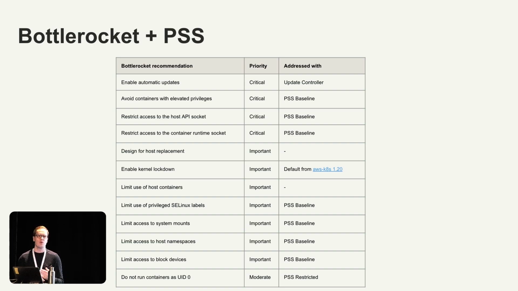For instance, you can look at the second one here about privilege escalation, and that's restricted in PSS baseline. It's a couple of things. For instance, you have a setting called privileged, true or false. That's blocked by this, and you also have various Linux capabilities that can be dangerous that are also blocked.